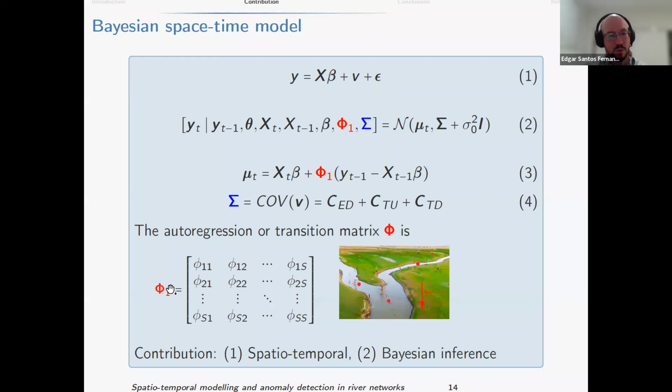However, one of the problems with estimating this transition matrix is that when we have a lot of spatial locations, let's say 100 sensors, we get into trouble estimating all of those autoregression parameters. That's why in this work, we propose multiple solutions for estimating that transition matrix.